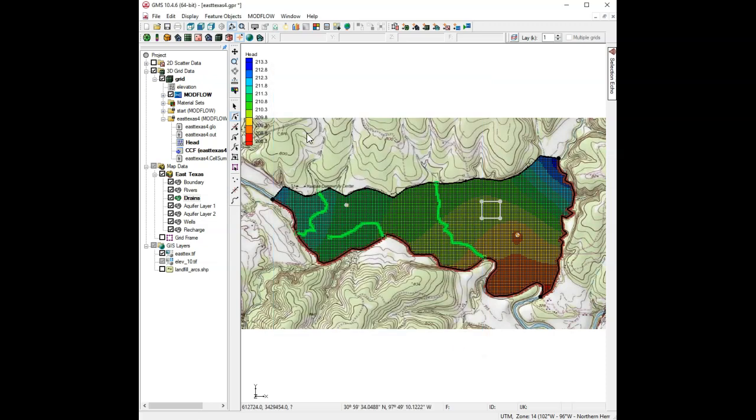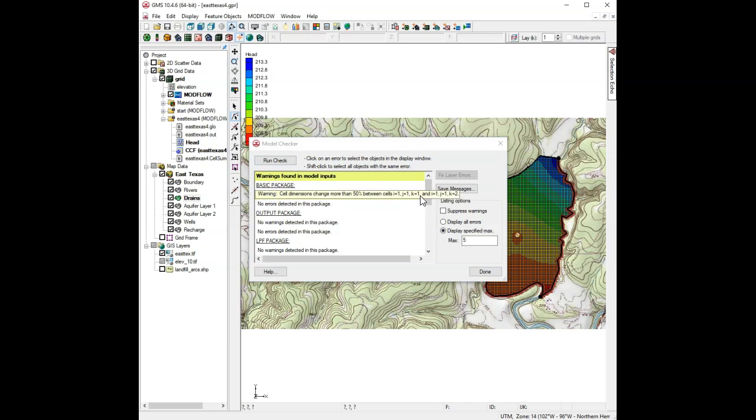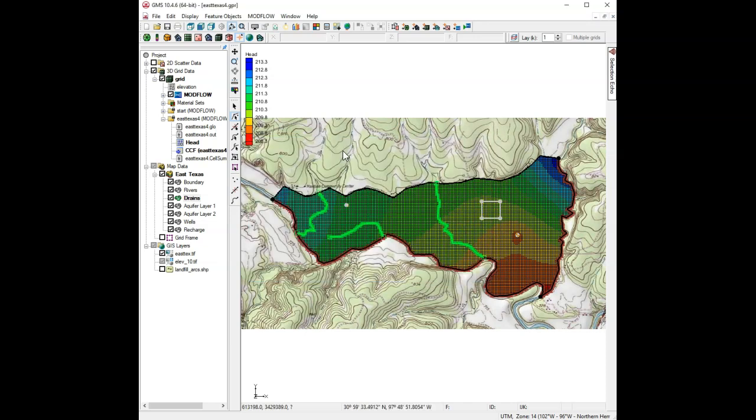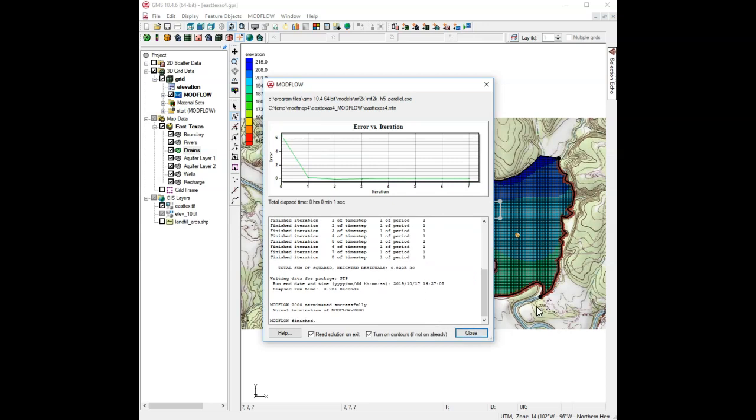Looks correct. And we're still using the well package for this one over here. So we have the regular well package here and the MNW package here. And so let's check simulation, make sure we don't have any errors. I got that same cell size warning we got before. We're going to ignore that. And here we go.